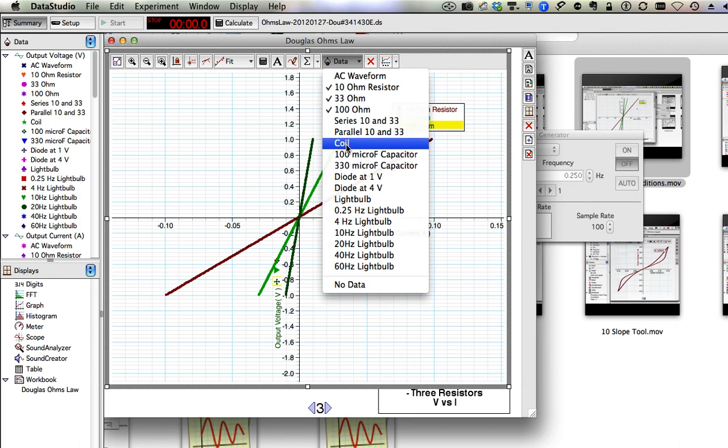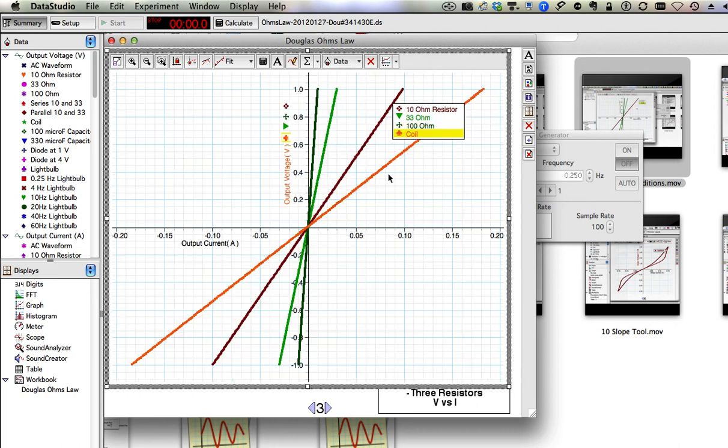Right here under the data menu is where I bring in other data. For instance, here's a coil. Let's see what the coil looks like. Well, it's less slope than the 10 ohm resistor.